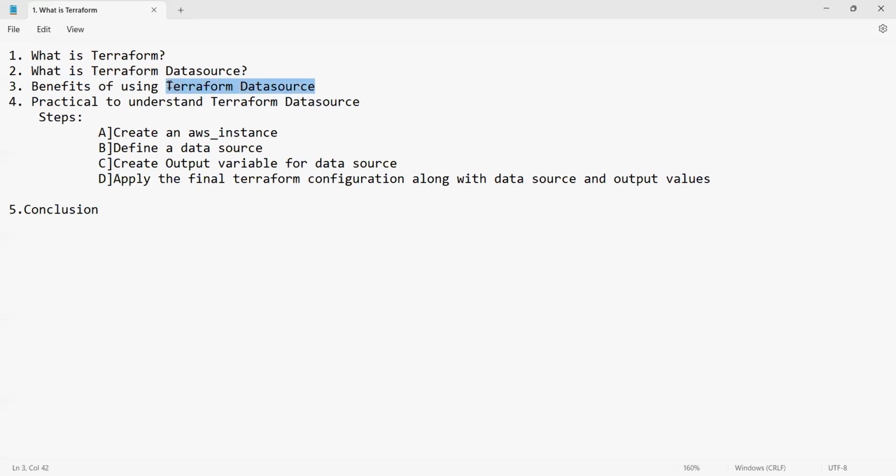benefits of using Terraform data source, with the example of creating an AWS instance in our AWS console, and in that we will define a data source which will give the output of our AWS instance by simply specifying the public IP. So it will basically display our IP address.